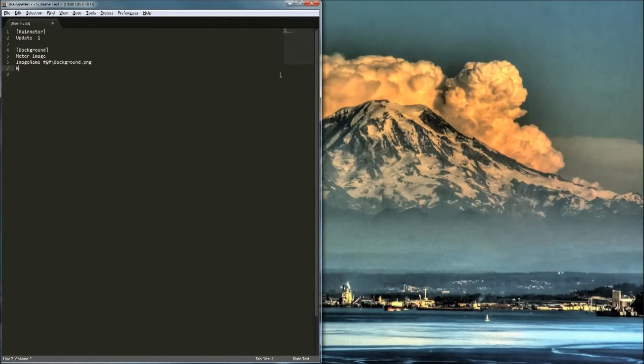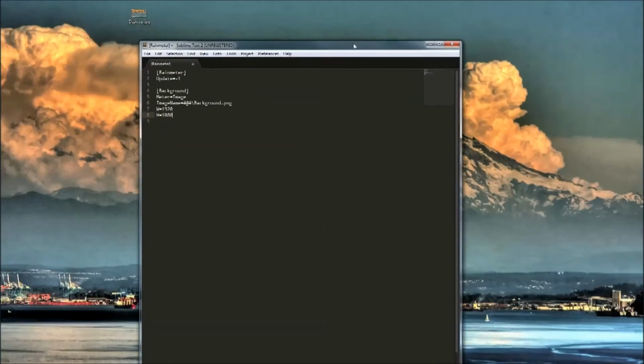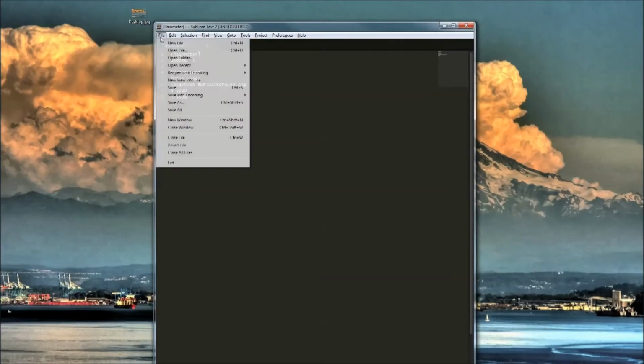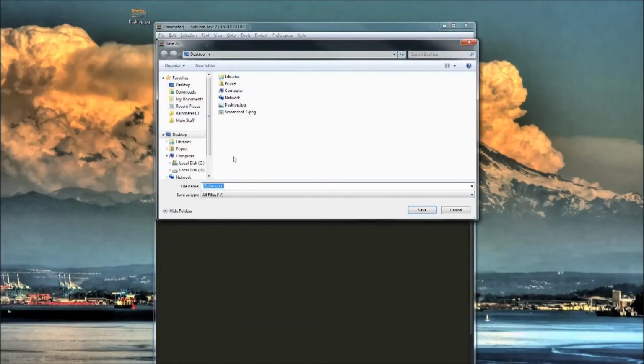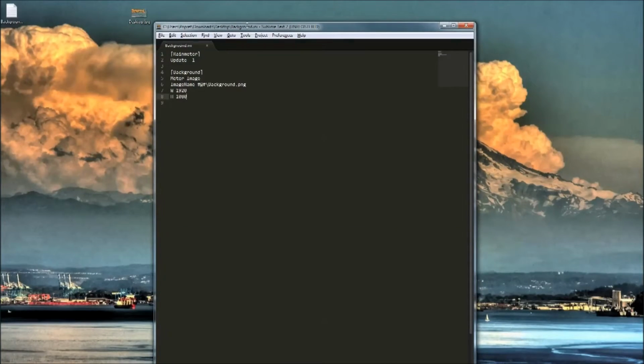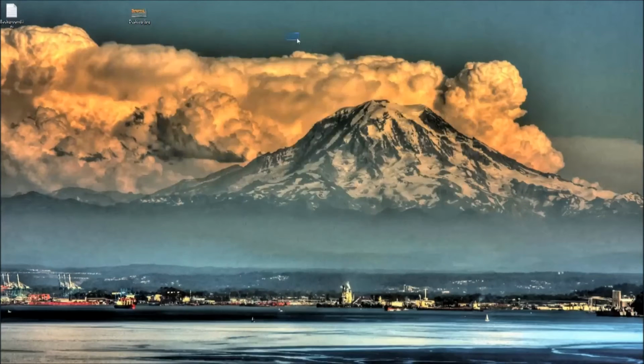And now to declare the width and the height, I'm using a 1920 by 1080 display. So you will want to type in whatever your resolution is, and whatever resolution your picture is. And this is already our skin, so now we can just save it as background.ini. It's important that it's a .ini. This is the type of file that Rainmeter reads for its skins. So now I have background.ini saved there.